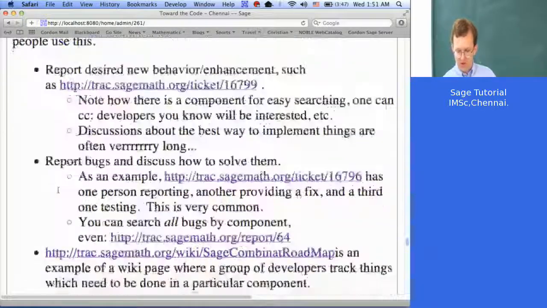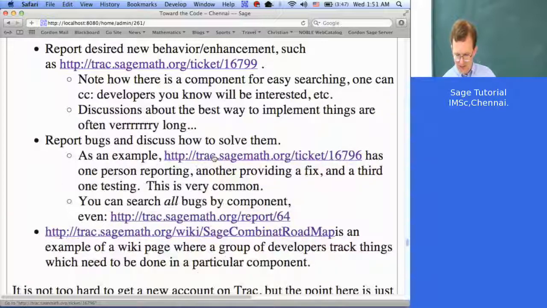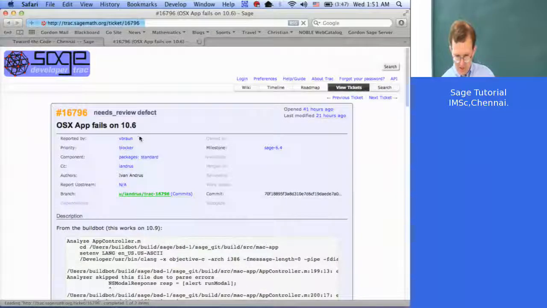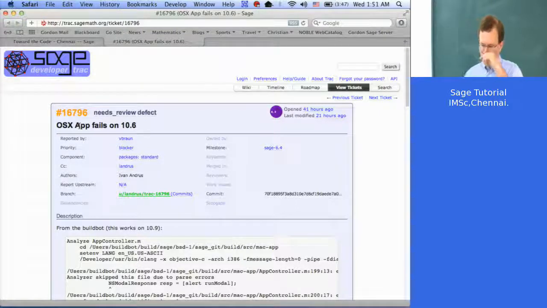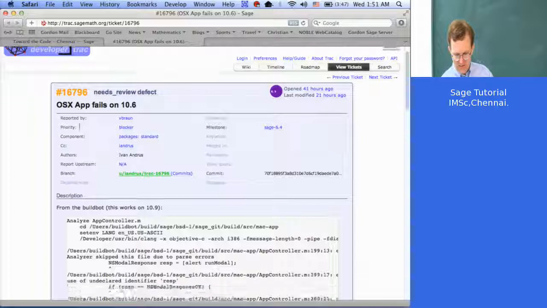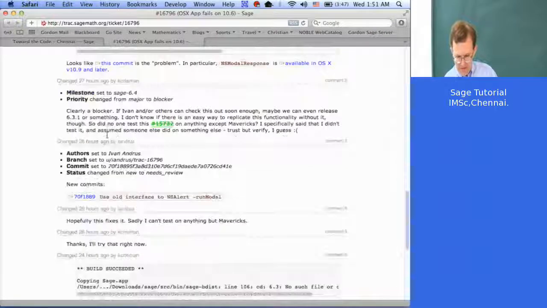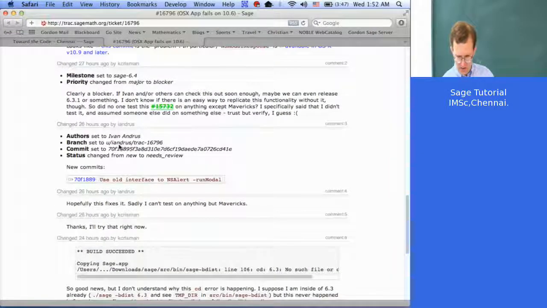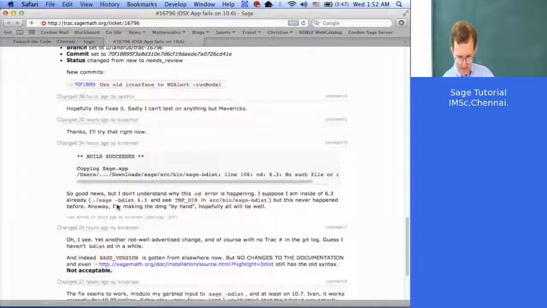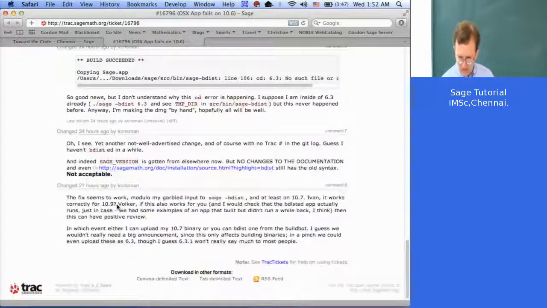Now, again, there are some discussions that are many hundreds of comments long. Some are very short. So here's a nice example of something that just came up. One person, V. Brown, reported, oh, the OS X app doesn't work on 10.6. So Sage works fine, but there's this extra thing we do to make it nice. So he reports the error. I figured out what caused the error. And then the original author of the app, this mathematician in Hungary, oh, he's American, he figures out what the problem is. And then I continued to test it, and it seems like it works.